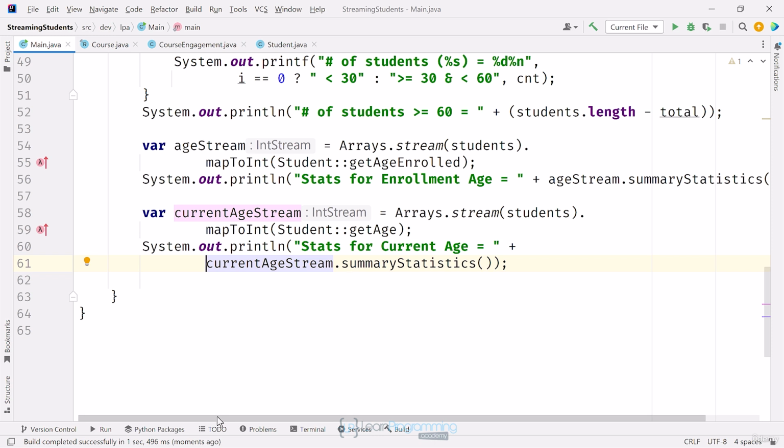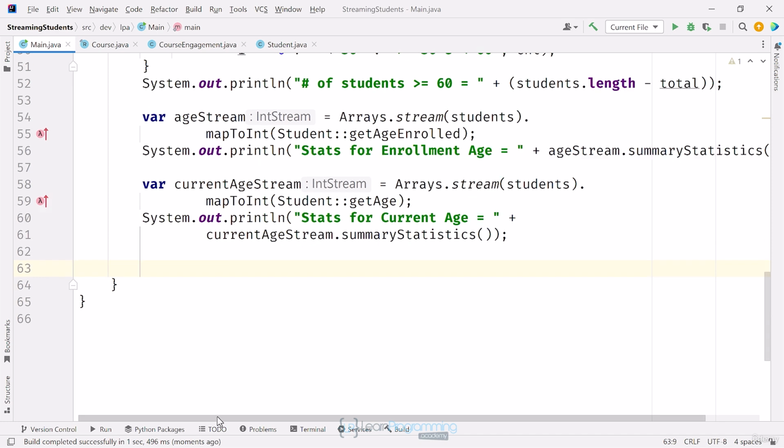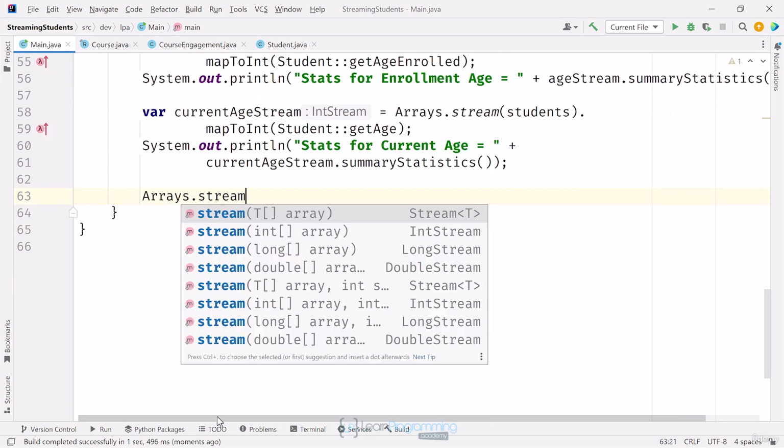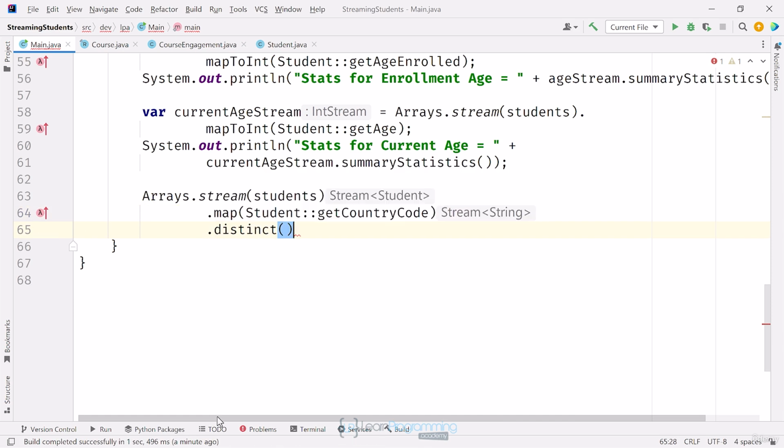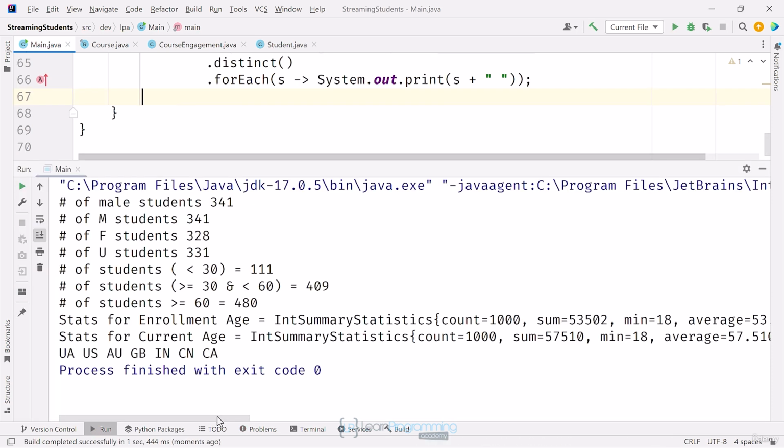The next one is, what countries are my students from? This one isn't really about a new terminal operation. I'll just use for each to do this, and I'll do it all in a single statement. I'll again stream my array of students. I can use map to get a stream of strings for just the country codes. I'll call distinct on the countries and print them out. Running that code. I get the 7 country codes I used to set up a random country for the student.